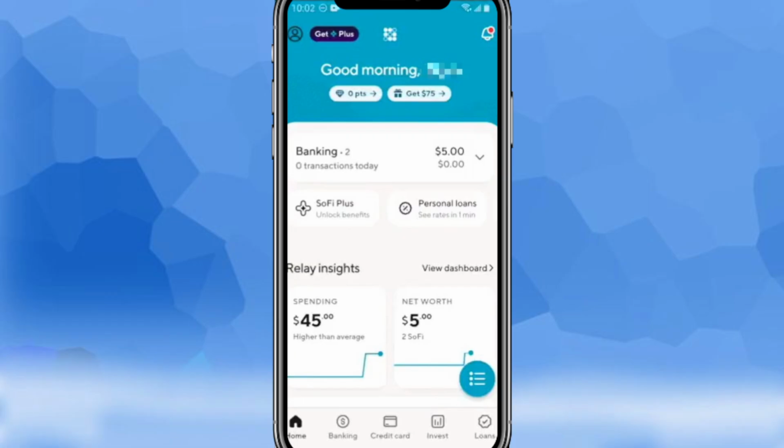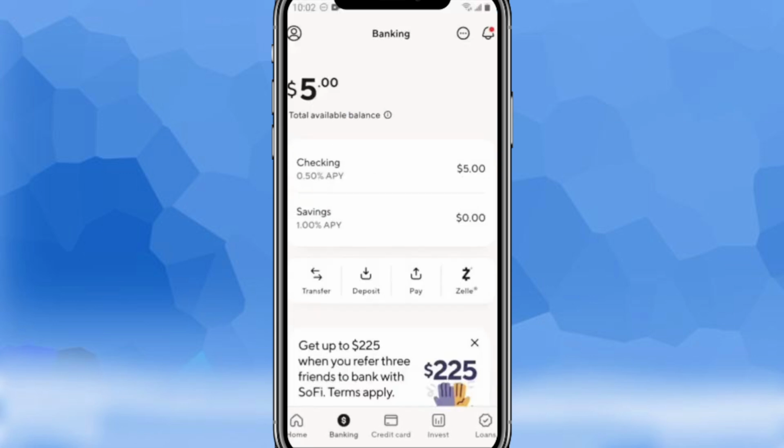First off, grab your smartphone and open the Sofi app. If you haven't logged in yet, go ahead and enter your credentials to access your account. Once you're in, you'll notice several tabs at the bottom of your screen. You'll want to tap on the one labeled Banking. This is where you'll find all the essential features related to your Sofi account.